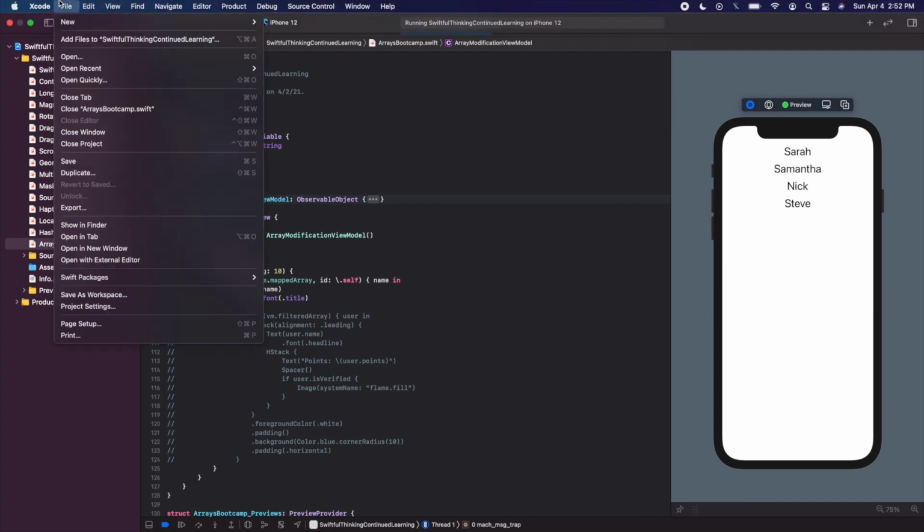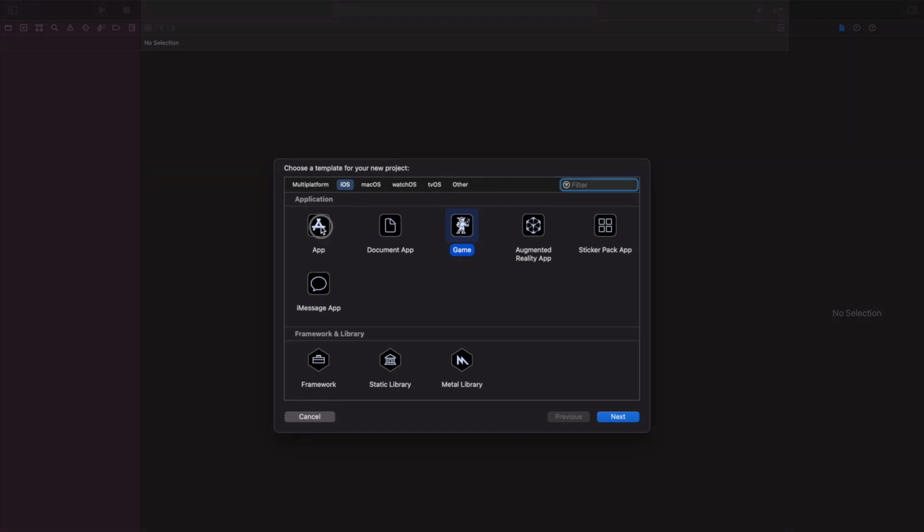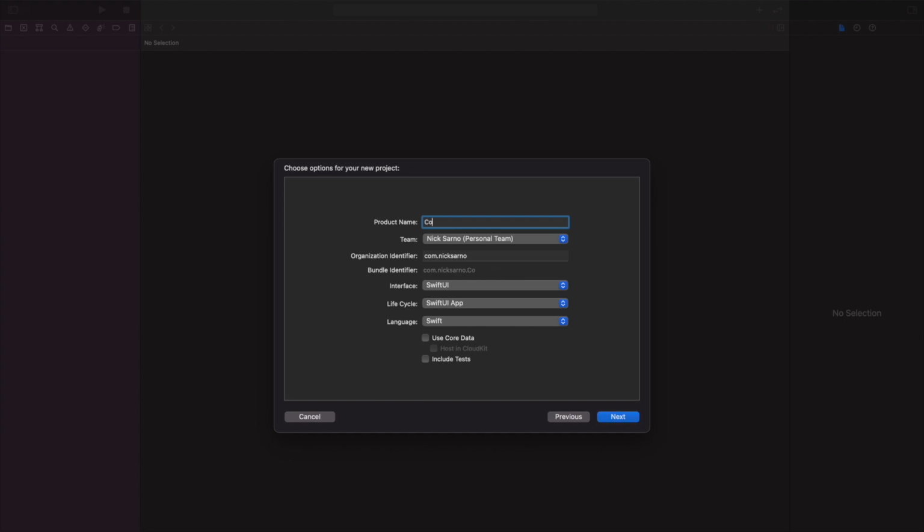I'm going to click File, New. We're going to do a project. This will be an app, an iOS app. Go ahead and click Next. Let's call this Core Data Bootcamp. It's okay if you don't have a team here, you can leave that blank or none for now. I'm just using my personal team.